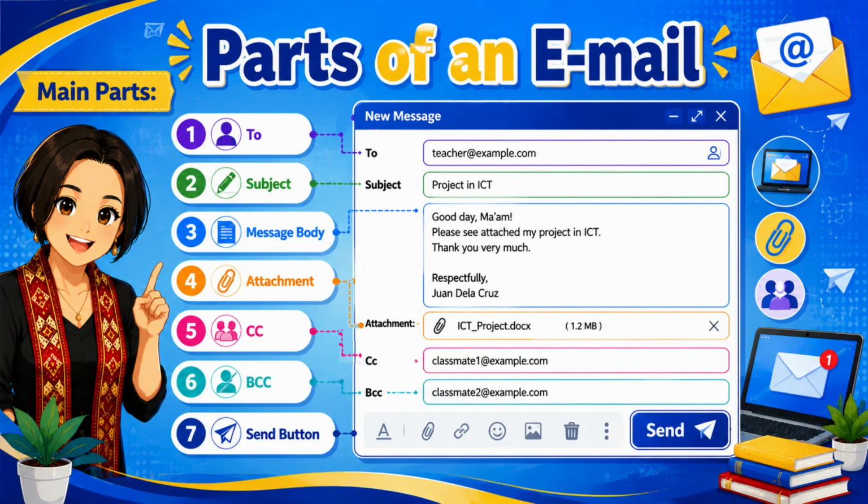An email has several important parts. These include the To field, subject line, message body, attachment option, CC, BCC, and the Send button. Let us learn about each one.